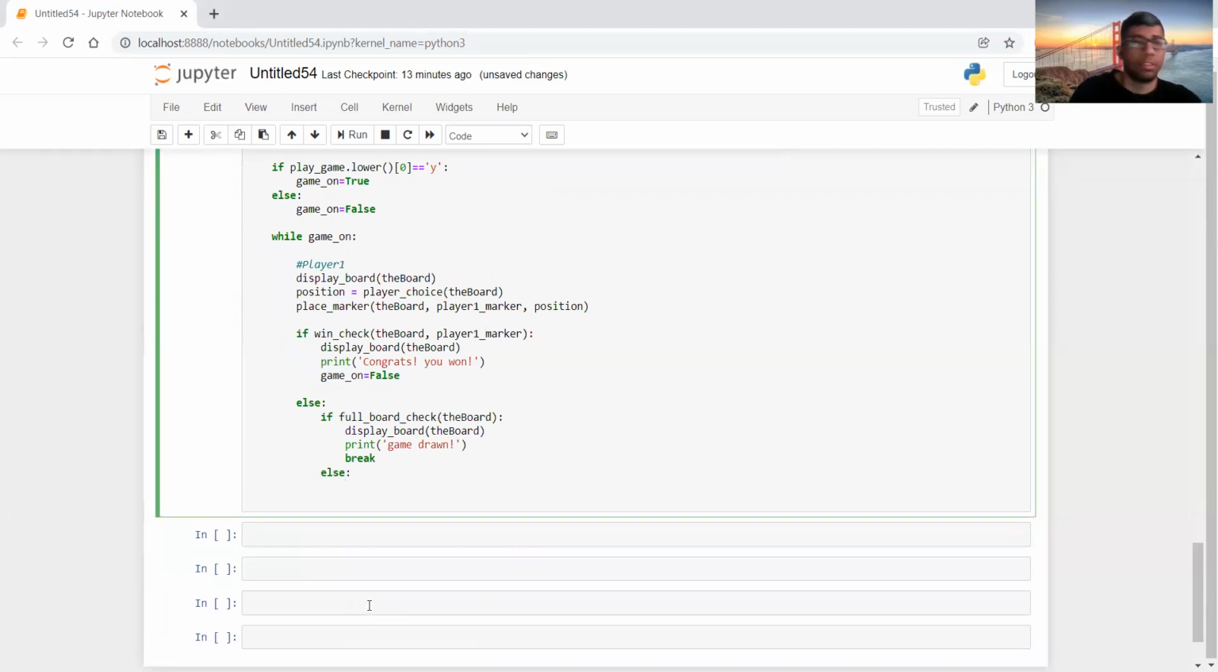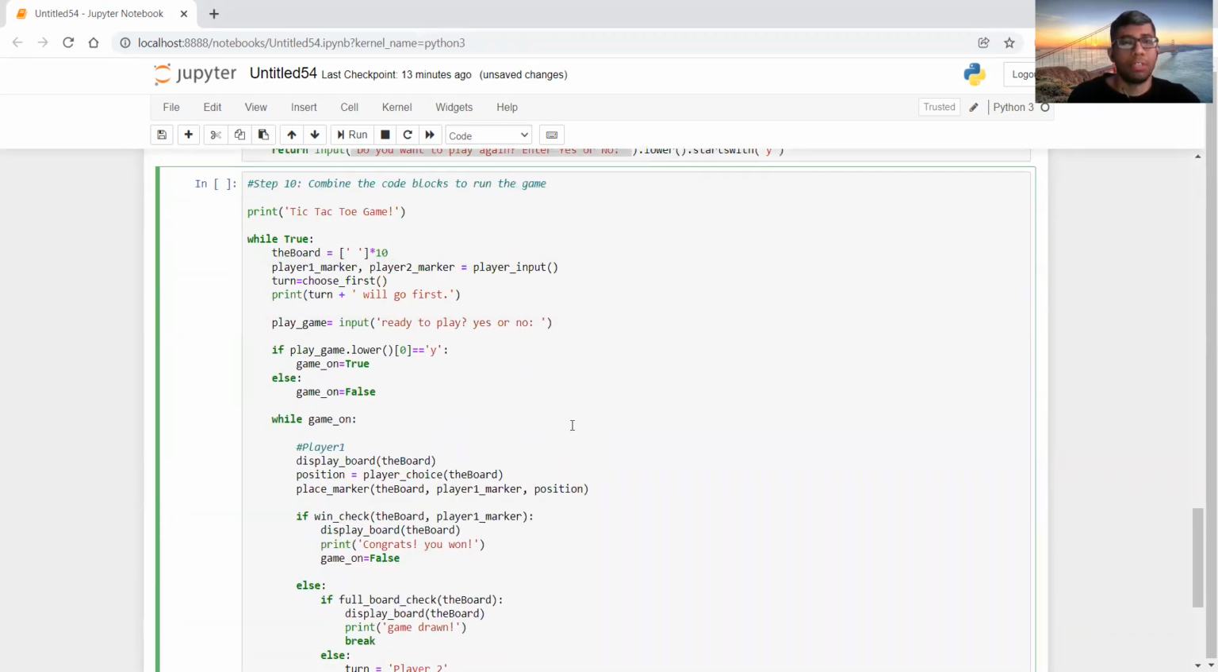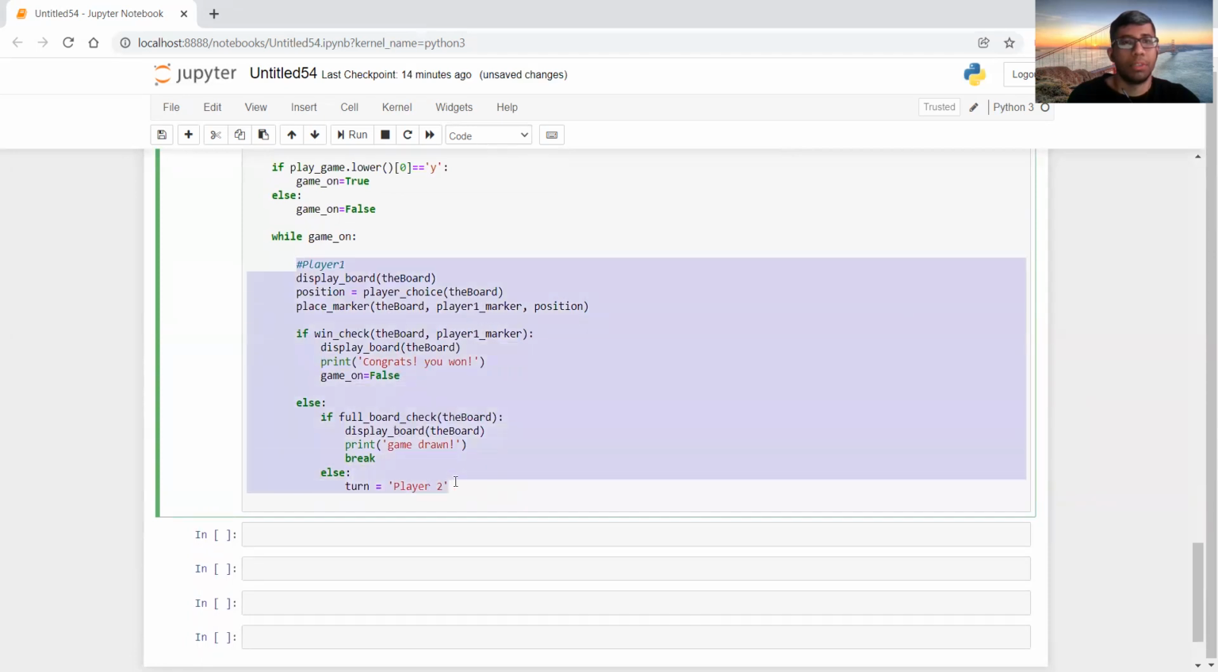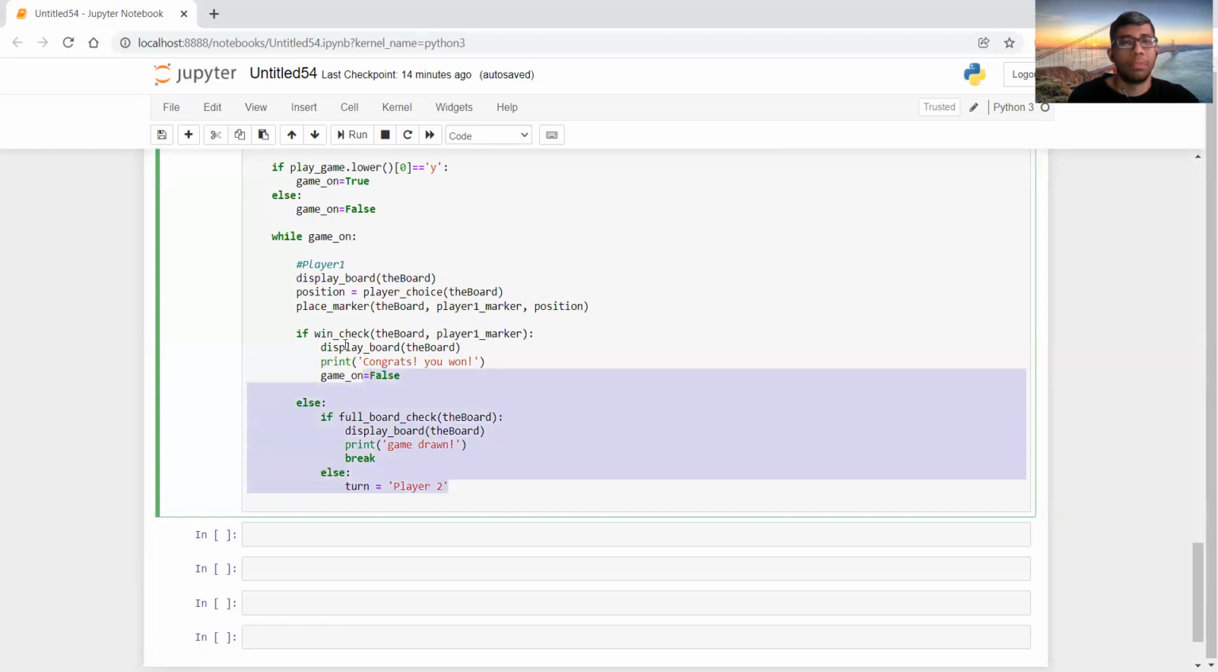Or the turn will no longer be for player 1 and will go to player 2. So we have written the code block for the turn for the first player, and it is actually inside a while loop. And we have to repeat this coding again for the second turn, that is for the player 2's turn.